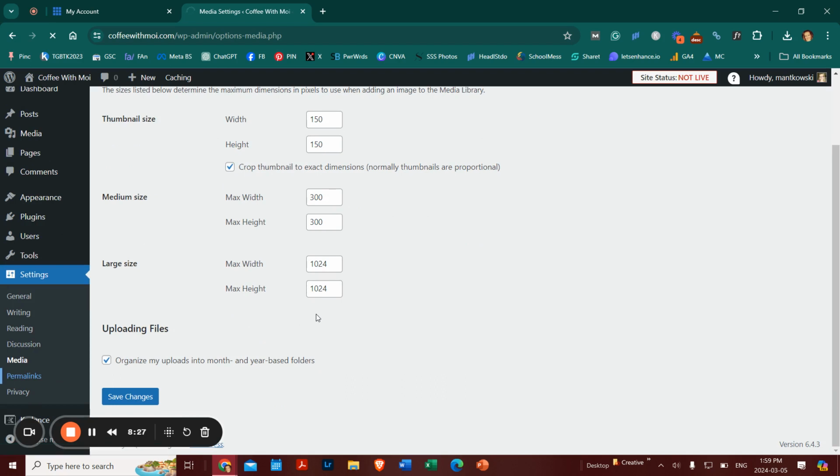And my final tip is under permalinks. You will need to make sure, and of course it's not doing it fast enough. Pausing for a moment.